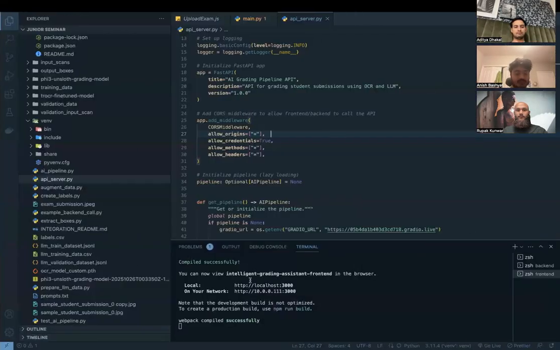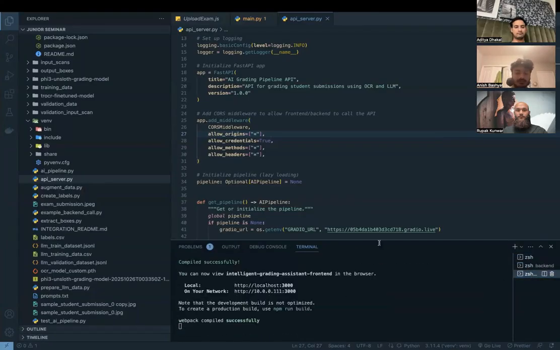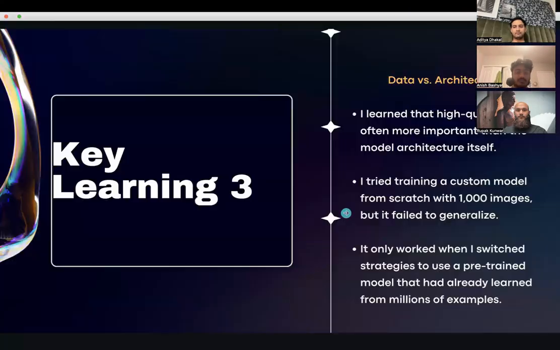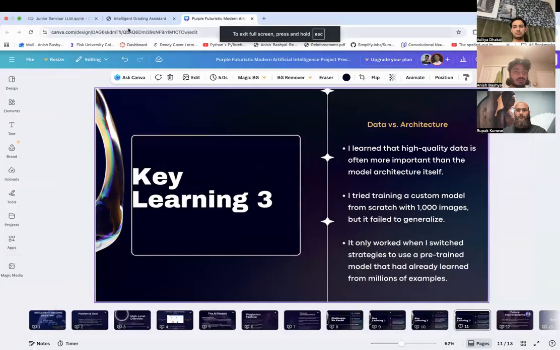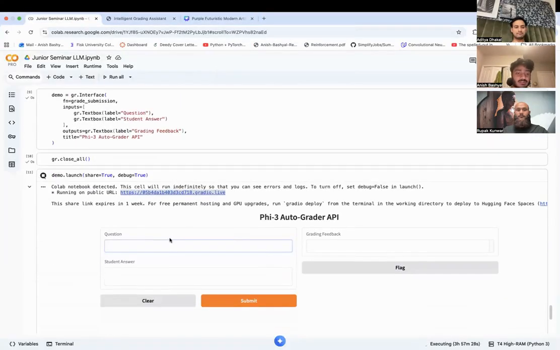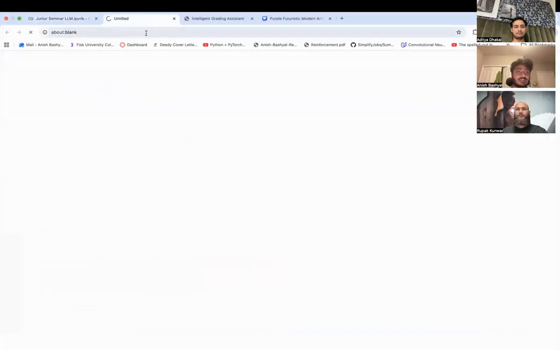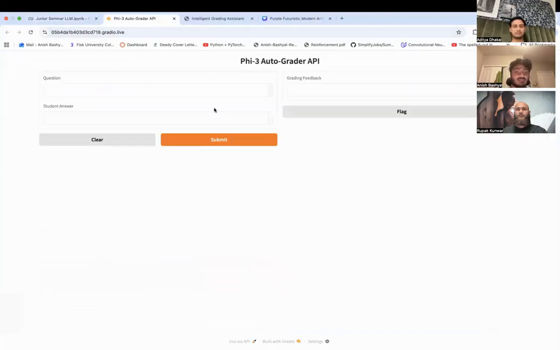So I have it running on my local computer right now. And apart from this server, we also have Google Colab running. This is the Gradio we talked about earlier, and it exposes a public link, which is what the backend will eventually connect to. And this is connected with the LLM model that we fine-tuned.